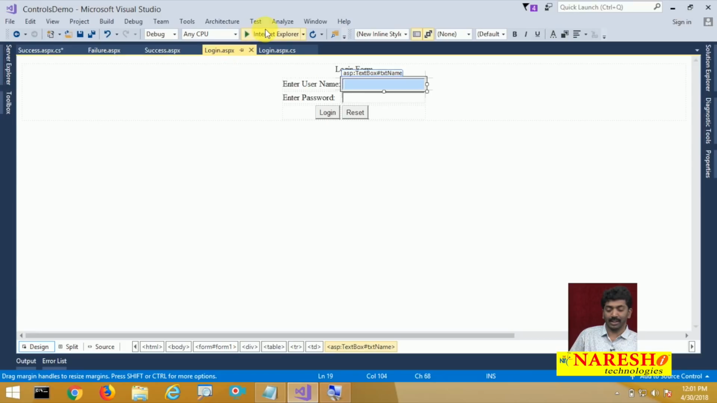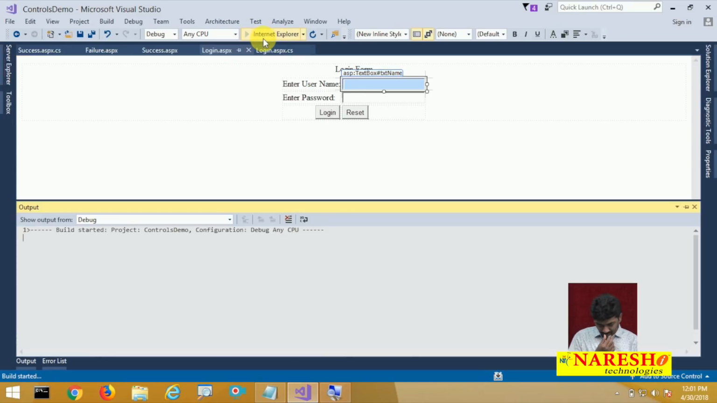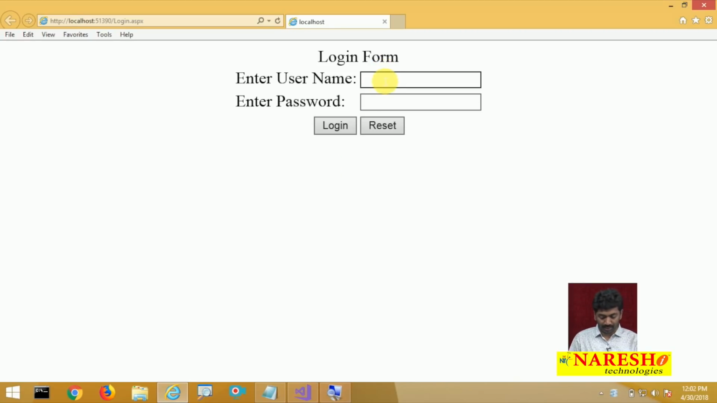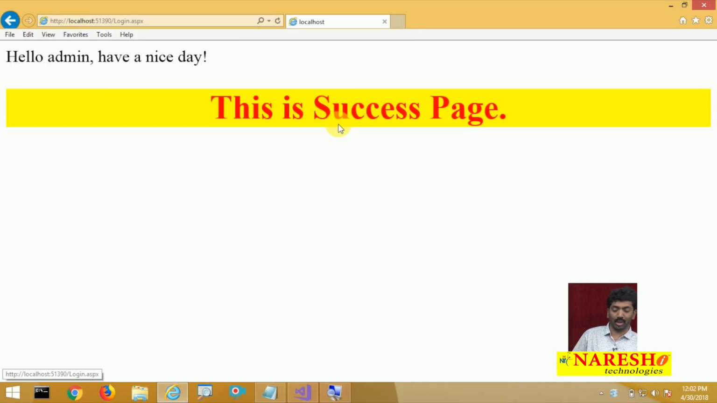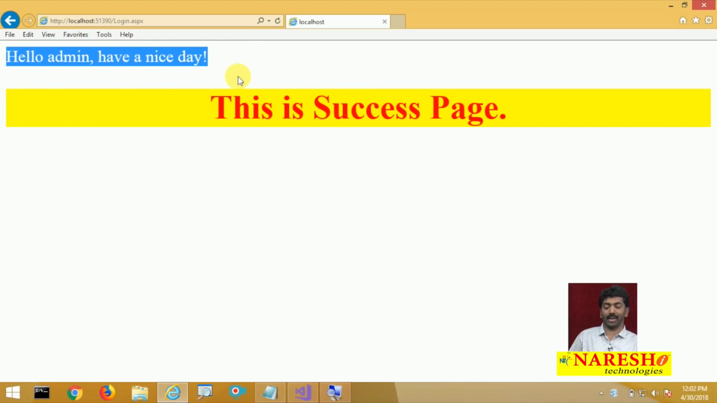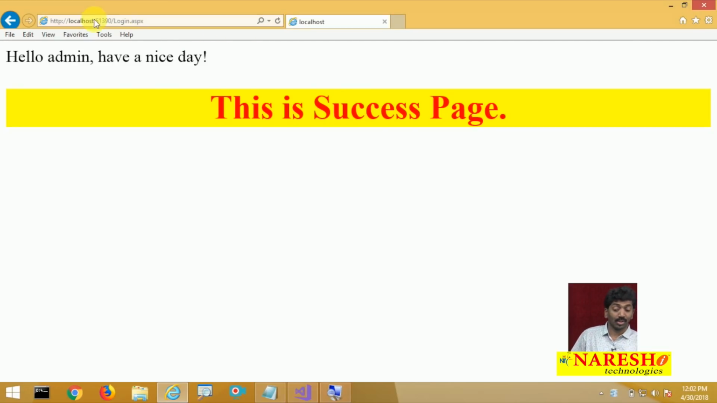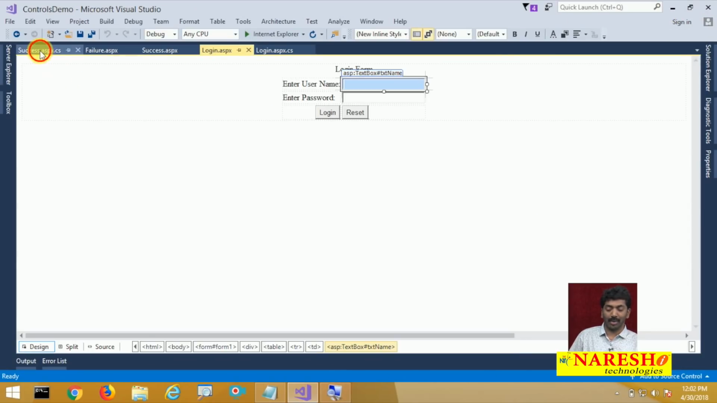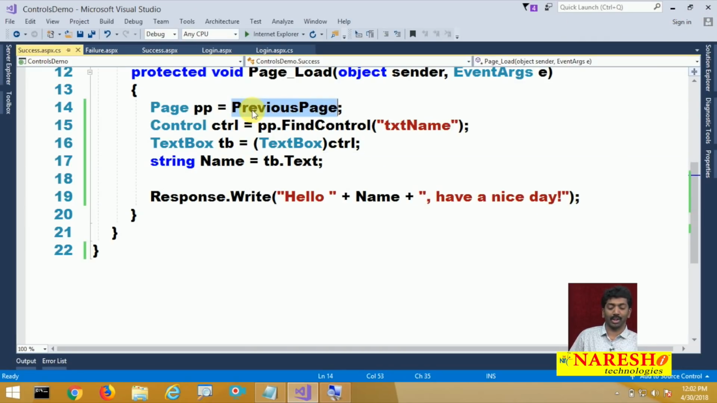Now again run the login page. I'm entering admin, a valid username and password, and clicking on login. When I click on login, you can see there: hello admin, have a nice day. So you understood, I was accessing the value that is entered in the login page, in the success page. To access the value, what am I using? I'm using a property called PreviousPage, and this provides me access to the previous page.